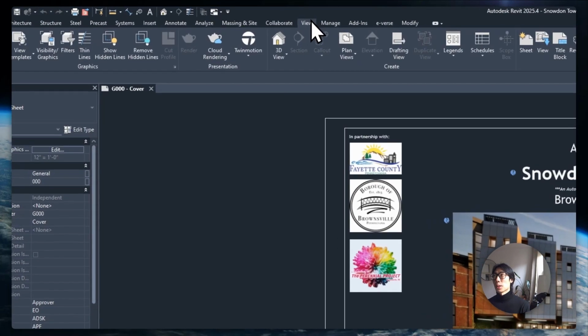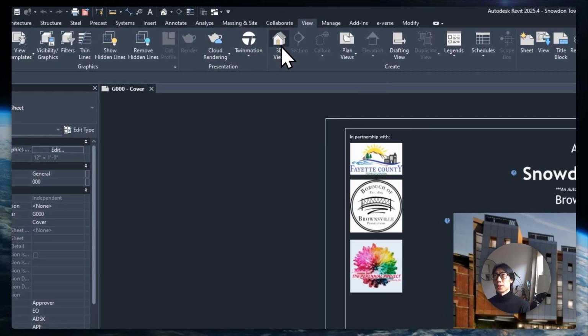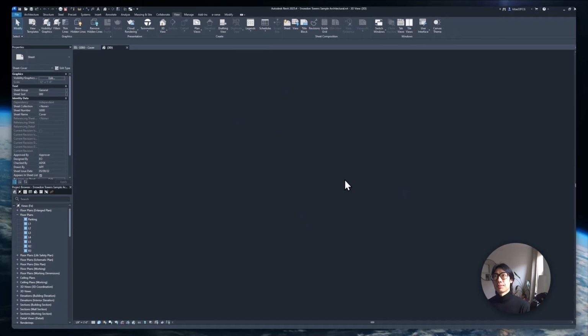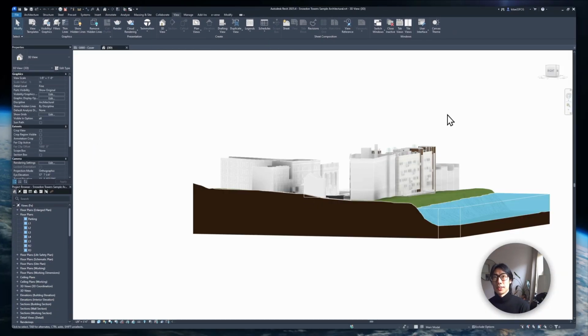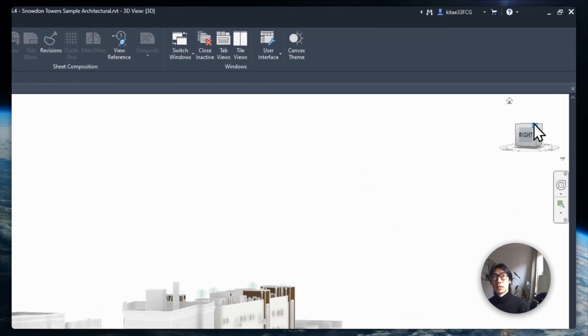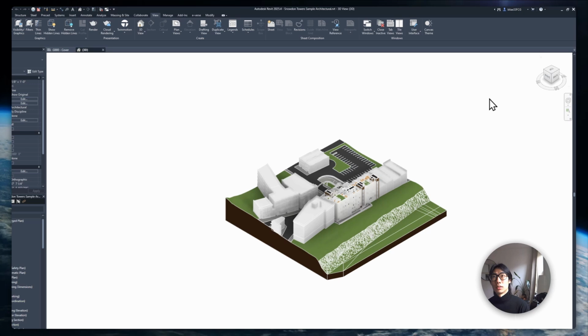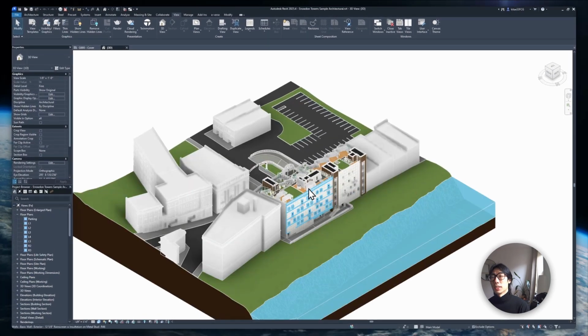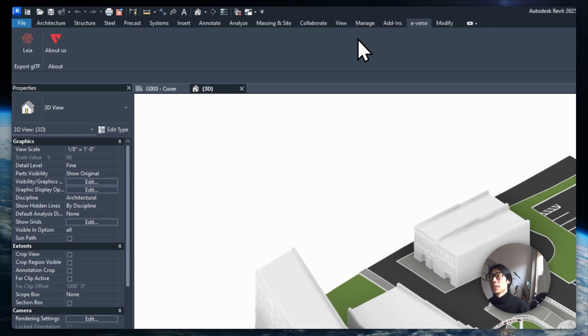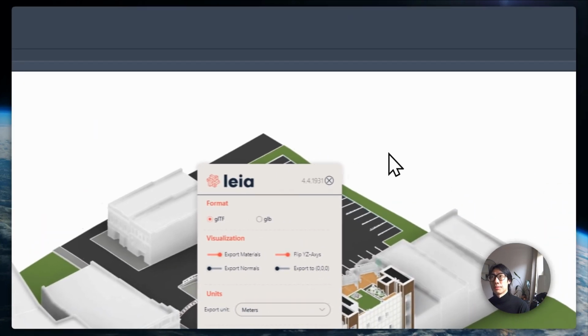Now it's best to go into 3D view, so you can see what you're doing better. So here we have our model. Okay, here it is. Snowden Towers project, and we'll go to the Everse plugin, click Leia Export GLTF.